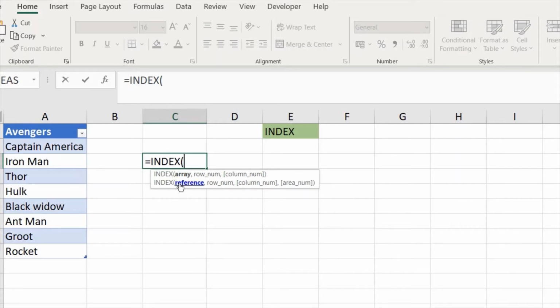So it can be used with two sets of arguments, but we are just going to see the first set of arguments for today's video. So the first argument is going to be an array argument, and the second argument is going to be the row number, and the third is an optional argument, that's a column number. So let's go ahead and let's see how it works.